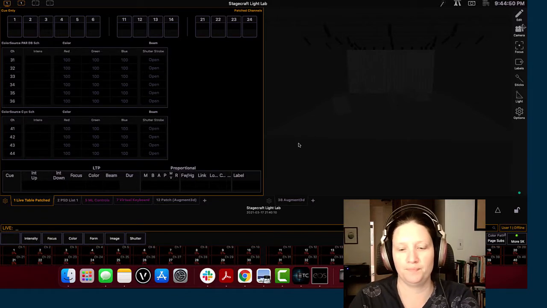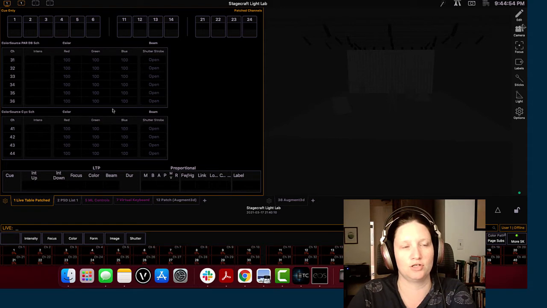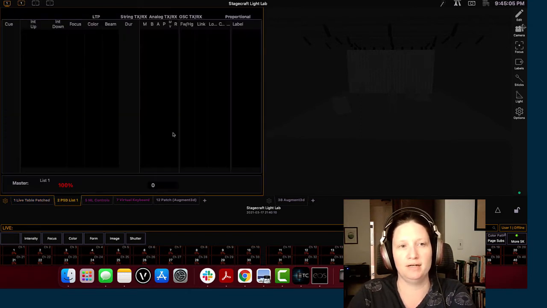All right, so I'm in live mode. Over here's my patched channels showing up in this panel. Over here is my model. The second tab, tab 2, is PSD list 1. This is your queue list. So this is the list of queues, and as they play back, it will move through this list. So we'll be switching back and forth between these two tabs.